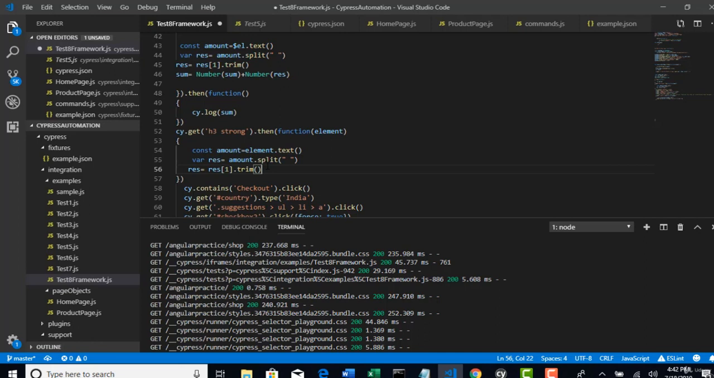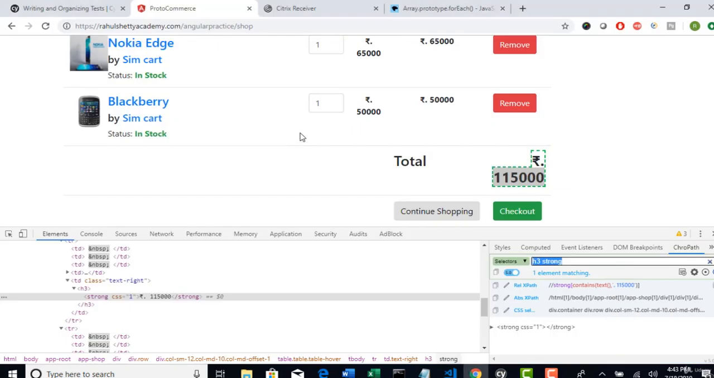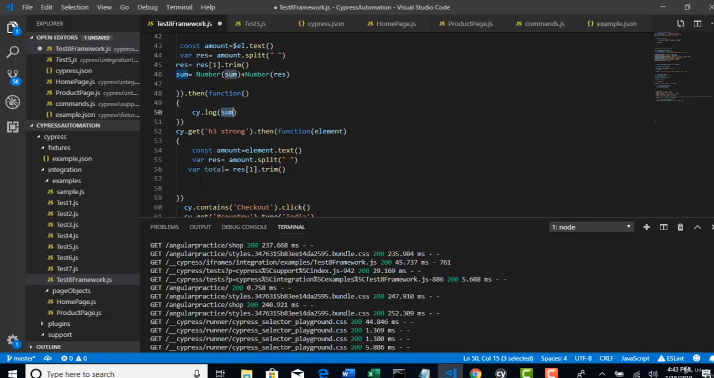Once you get the actual result, it's time to compare the value you got here, which is sum, to this result. So this is total, right? So let me say var total equals to. The total you got from your application is this, and you summed up all your products, which is the sum. So you need to compare these two values now.